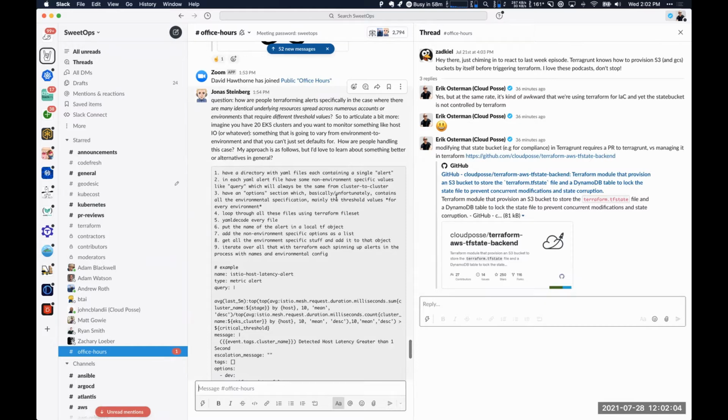My approach is as follows, but I'd love to learn something better or other alternatives. Have a directory with YAML files, each containing a single alert. In each alert file, have some non-environment specific values like a query, which will always be the same cluster to cluster. Have an options section, which unfortunately contains all the environmental specification, mainly the threshold values for every environment. Loop through all those values and all the files using a Terraform file set, YAML encode every file, and put the file of the alert in a local TF object.